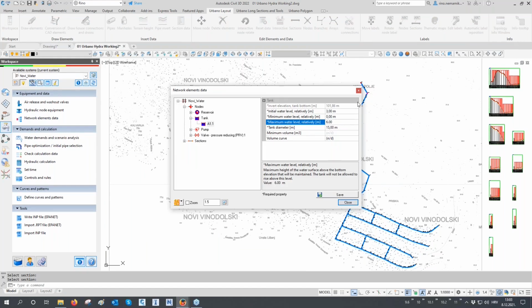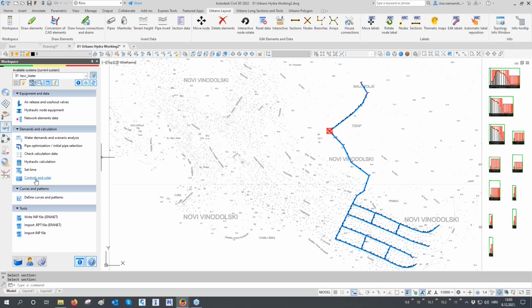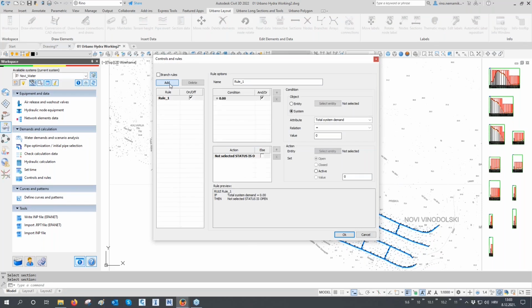The right way would be to create rules. So let's create some rules here. I will create 2 new rules. First rule, I will call pump off, which will close my pump when.